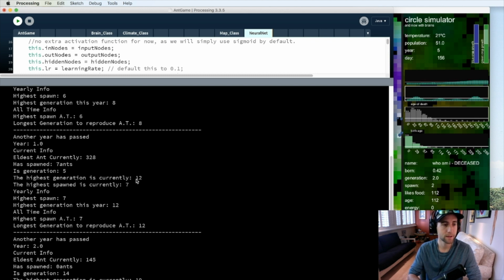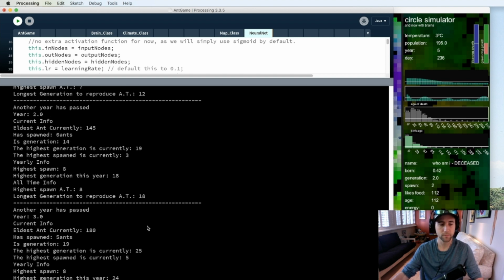Yearly info: the highest spawn is currently 7, and the highest generation this year is 12. All-time info: the highest spawn all time is 7. The longest generation to reproduce all time is 7. So when we go back, we'll see that hopefully over time, this number down here, the longest generation to reproduce, will keep getting larger and larger. So we see 12, we see 18, down below off the screen here it's 24, and then we see 25 down here.